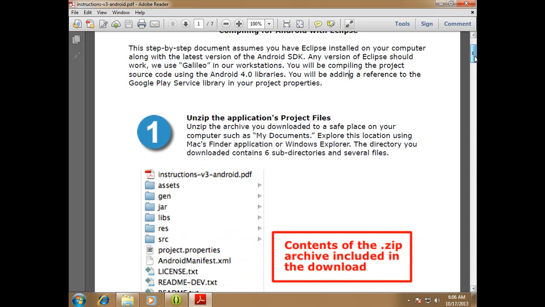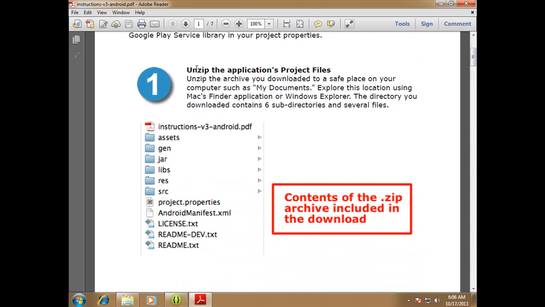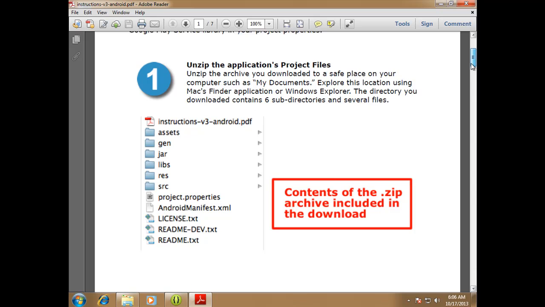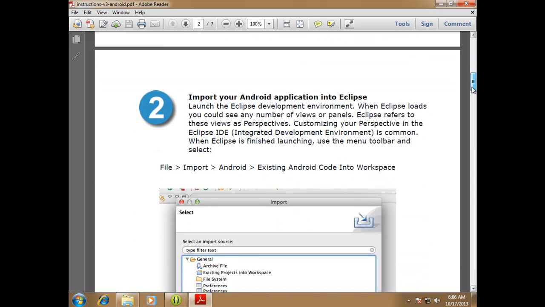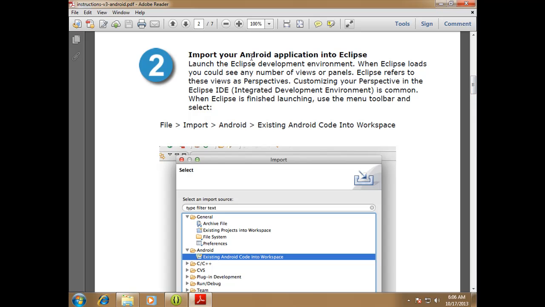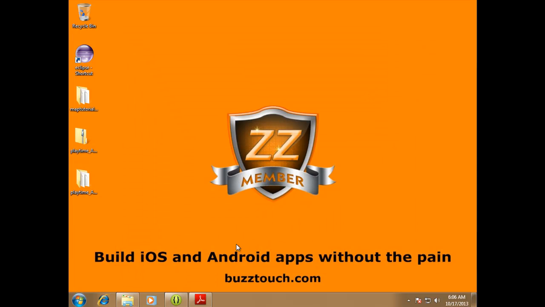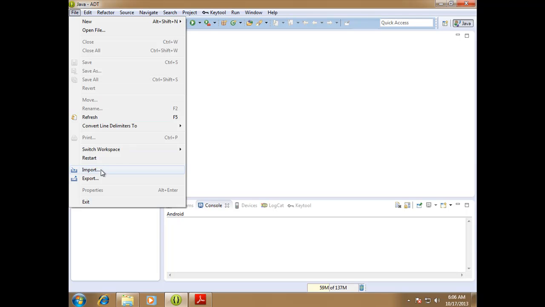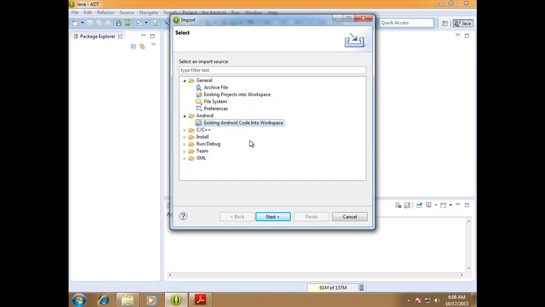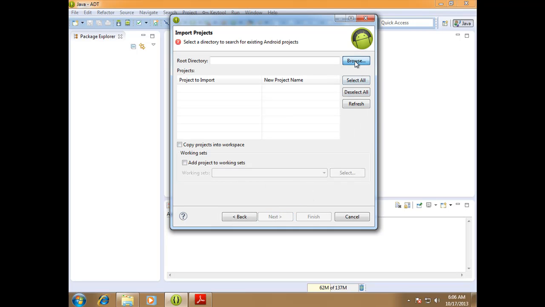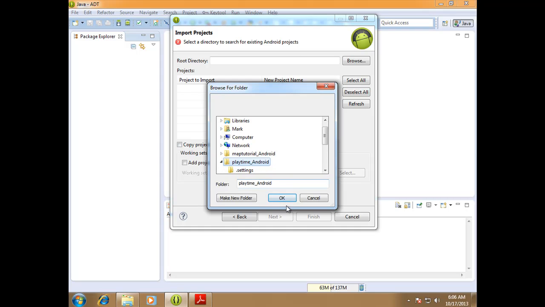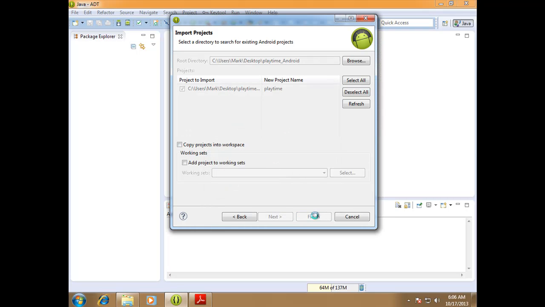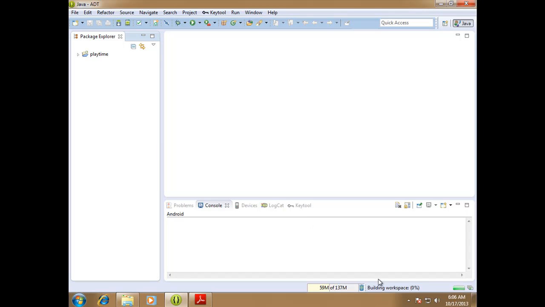First thing it says to do here is unzip the application's project files, and we already went ahead and did that. Next thing we're going to do is import the Android application into Eclipse, just like we did with the version 2 files. So if we bring up Eclipse, the way that I do this is I go to File, Import, Existing Android Code Into Workspace, click Browse, go to your root folder, hit OK, and then hit Finish, and it'll go ahead and do what it does.